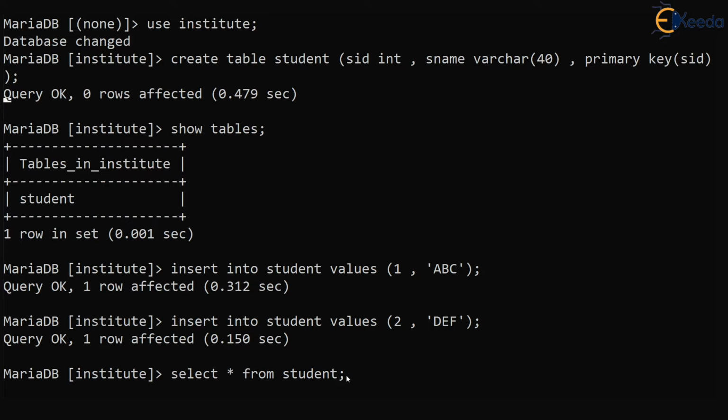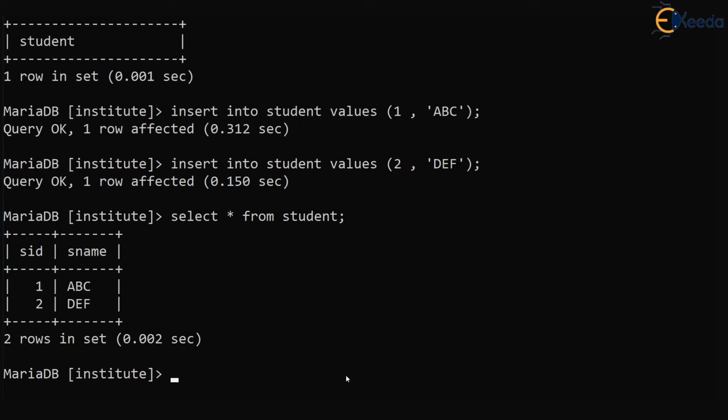Don't forget to put semicolon here. You can now see SID name, and it is showing that these are the two rows added. Actually, this star here means show me all the columns. I'm sorry, not all the rows. This star means get the students that I added, but for these students, show me all the columns.